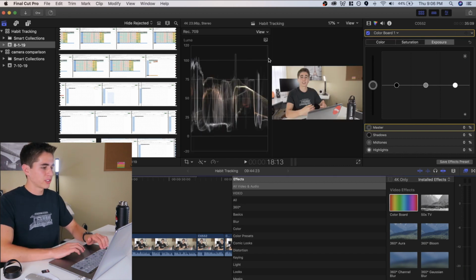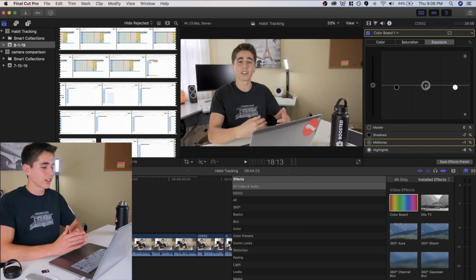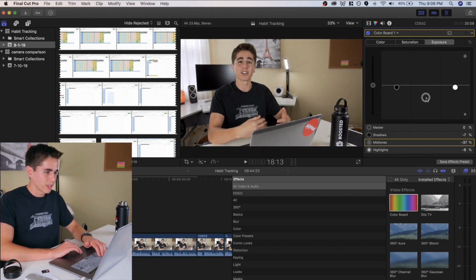You can see there's certain parts of this clip that are overexposed, like this light here and this window in the background. I'm not too worried about those, but I will bring down the highlights a little bit and also the shadows just a little bit. Sort of add some contrast to the image as well. I think it's already starting to look a lot better. We can mess around with the exposure of the midtones.